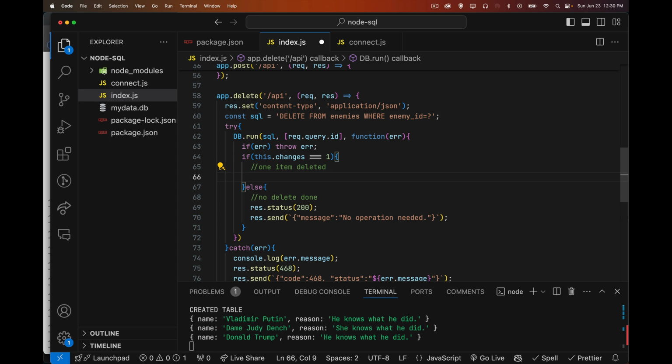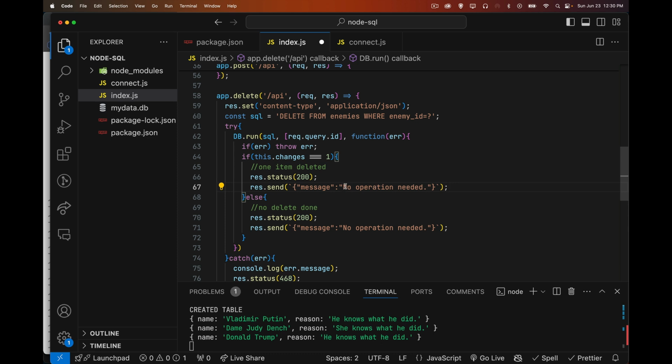And then if we did delete one, send a message to that effect. And we can say that this right here was deleted. There we go. So there's our message going back.